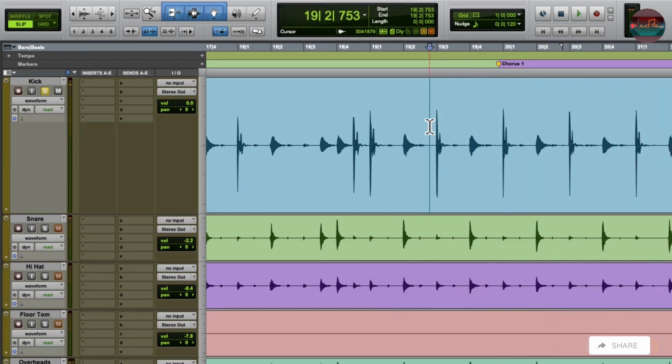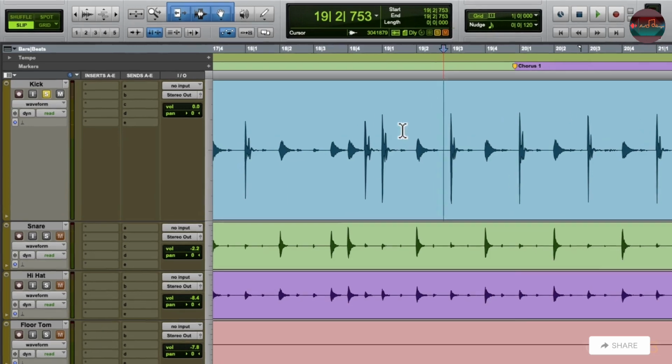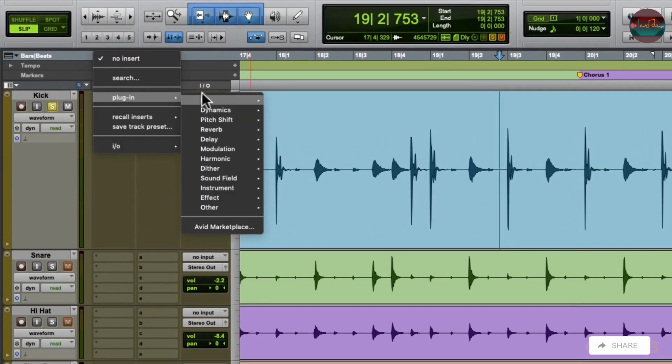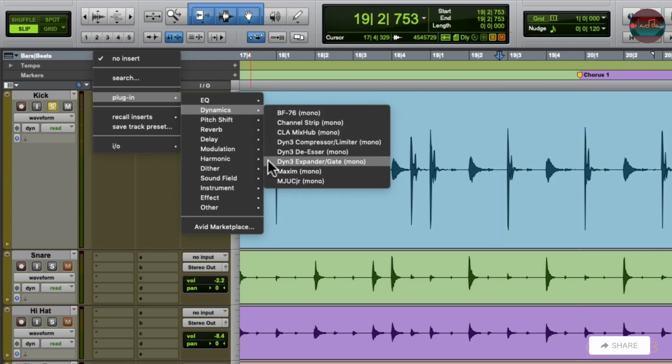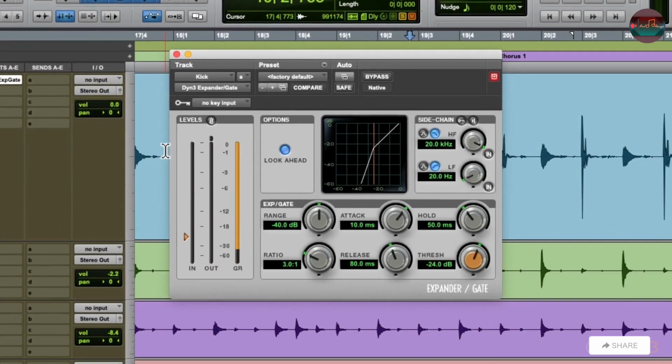Now the first thing I'm noticing, it's very noisy. There's a lot of leakage coming through this mic. Especially on the snare. So let's start off with a gate. Go to Track Effects, go to Dynamics, and choose Dynamic 3 Expander Gate. And we'll start off bringing up the threshold to figure out where the kick is coming through, but the snare is cutting off.